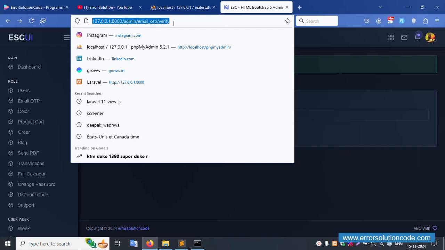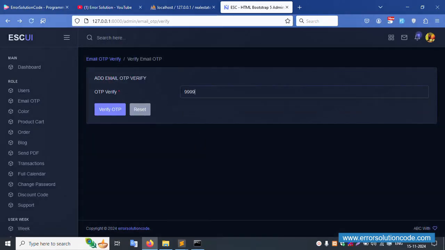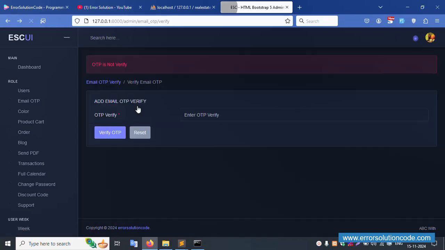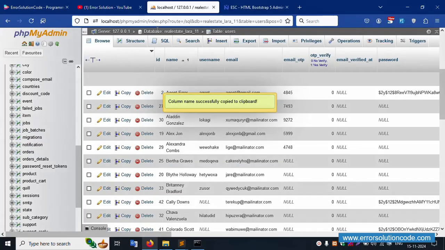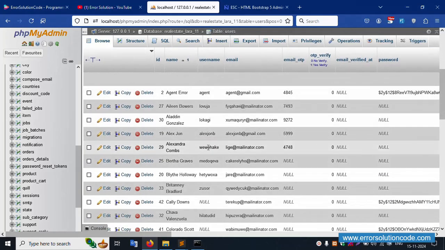Let's again refresh this page, and this is 888, and this is verify OTP, and this is refresh this page, and this is OTP is not verified. Good, working. Let's refresh this page, and this is not verified. Let's refresh this page, successfully not verified.